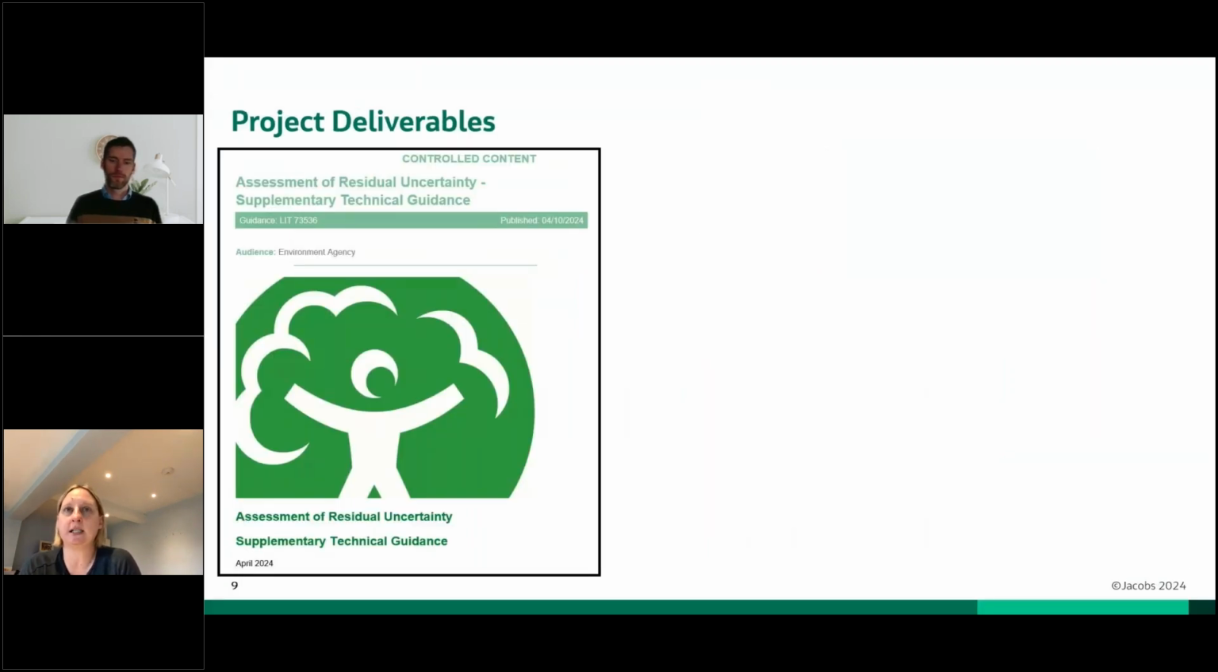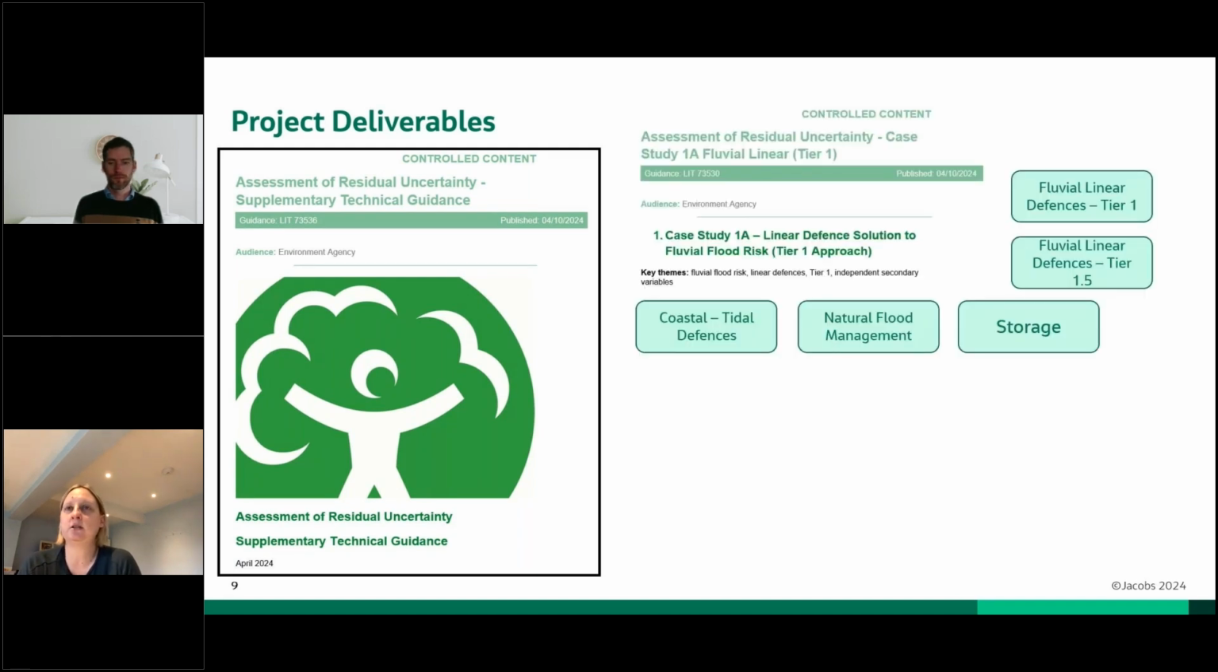So what did the project deliver? Firstly, we have the supplementary guidance itself, which we'll take a closer look at over the next few slides. This provides a wealth of information on undertaking an assessment, but also highlights some of the challenges of RUA. We've also produced 5 standalone case studies for the project, covering different scheme types and environments, each one taking you through a step-by-step process of completing the RUA.